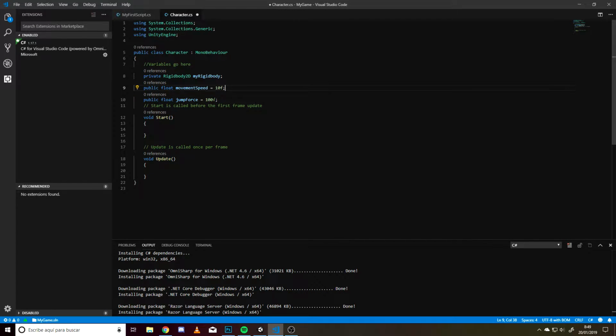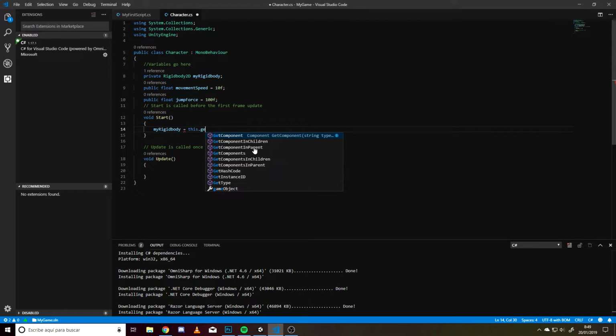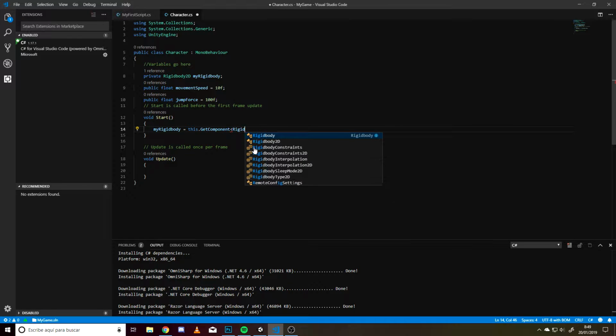Right, and last but not least, we're going to add the jump force, which is the force that will be applied. Notice that the variables are public and private. The public variables are going to show in the inspector. We'll see that later. Now, we're going to start getting the rigid body, our own component, right?